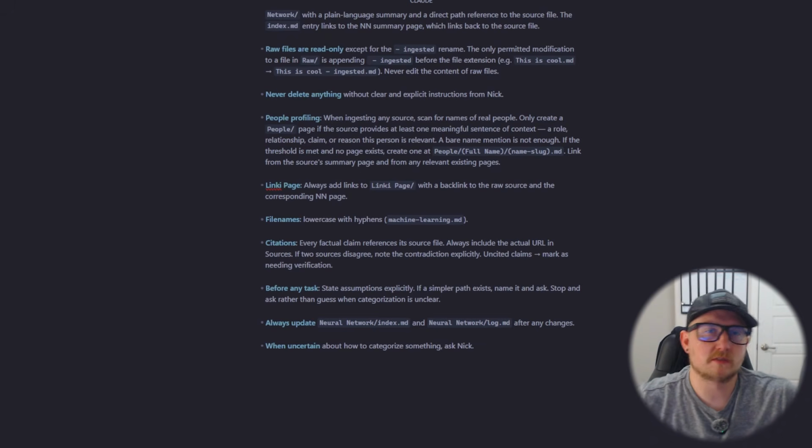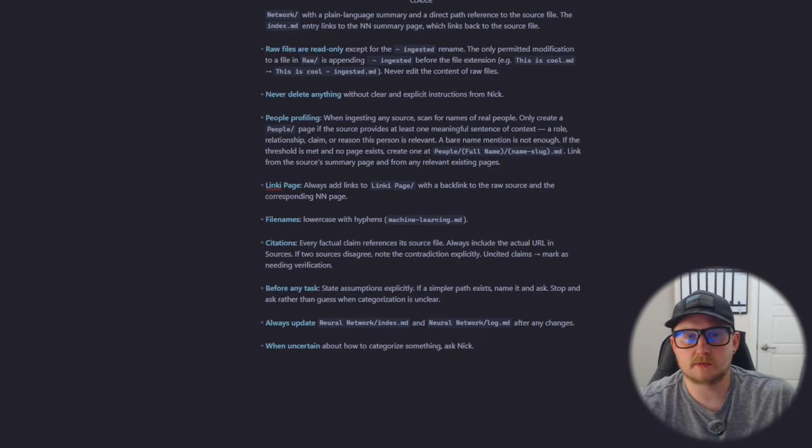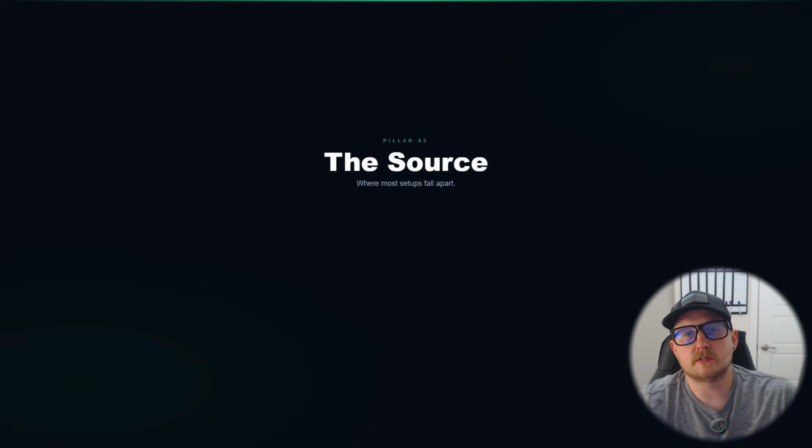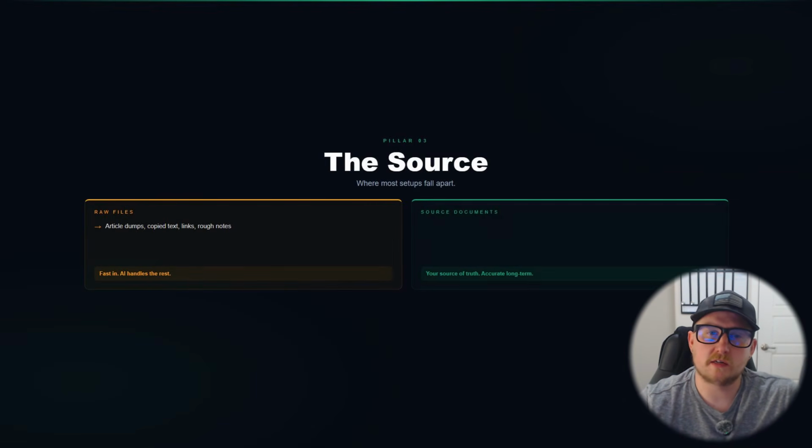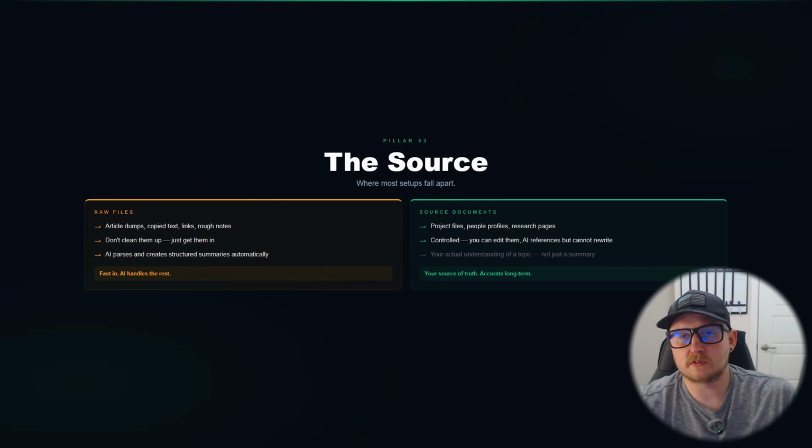The third key point is the source. Here's where most setups fall apart. A knowledge base is only as good as the information inside it. The AI can index everything perfectly, but if your sources are inaccurate or inconsistent, the outputs will be too.